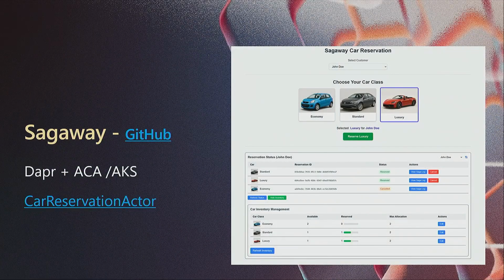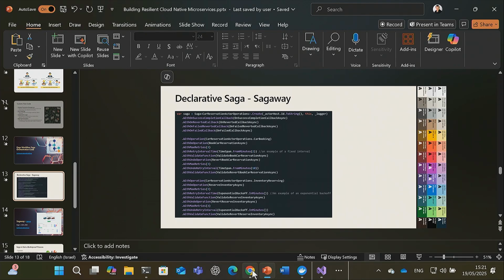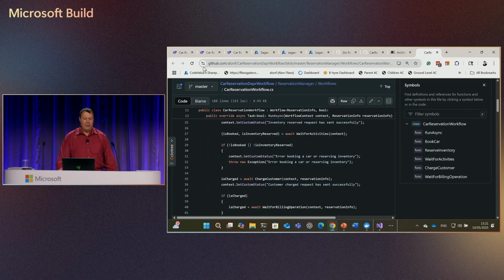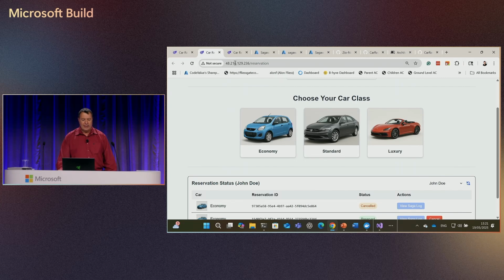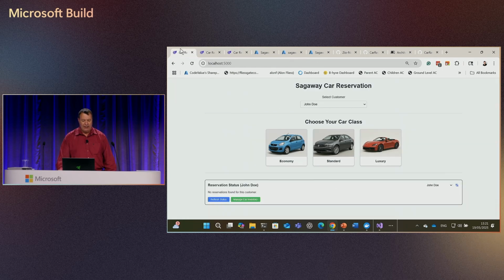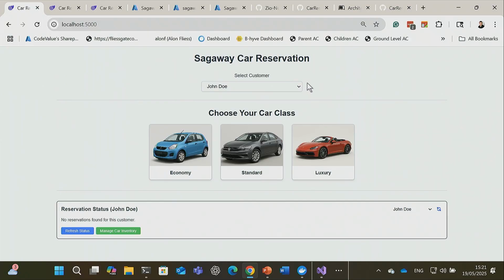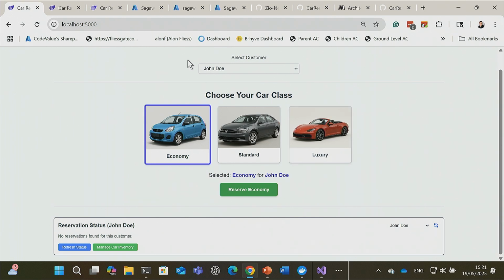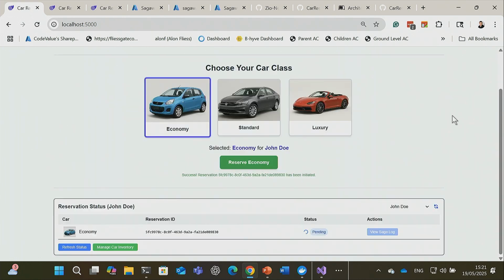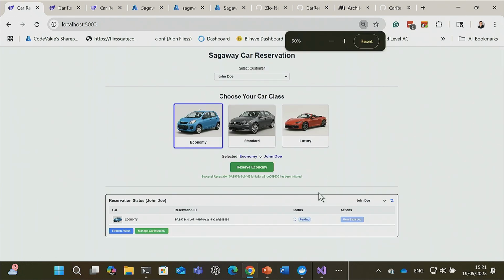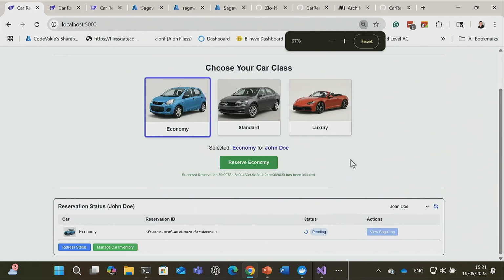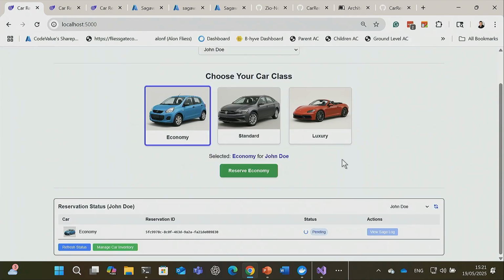So let's see the demo. I have the demo running on AKS, on ACA, and even locally using Docker Compose. It's the same code, just a different deployment, and all the deployment scripts are in the repo. We can choose the client and the car class, and ask it to reserve the car. It's an async process spanned across multiple microservices.